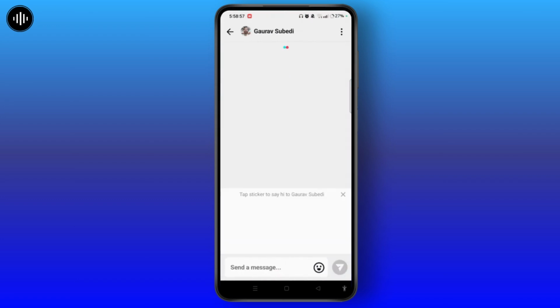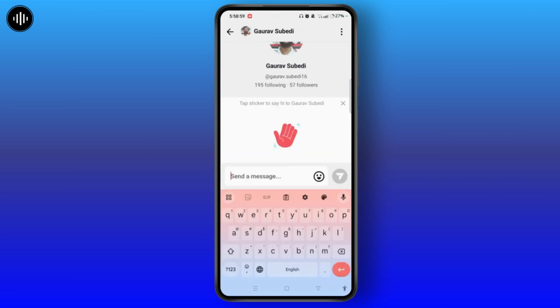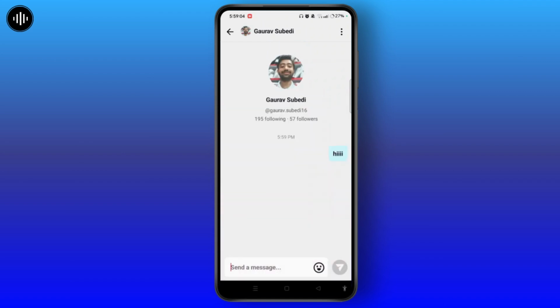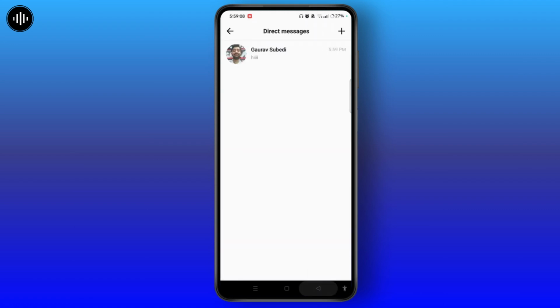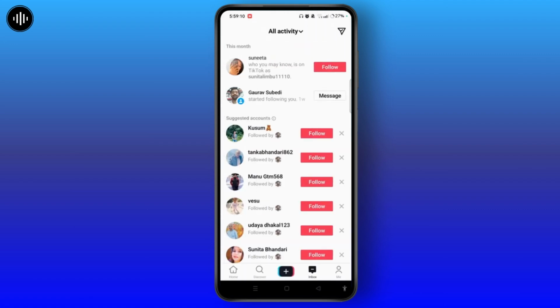You can easily search and open, and here tap on send a message and type in any message that you want to send as a direct message, and then you need to tap on the send icon to send. Once you do that, you can easily send a message in this way.